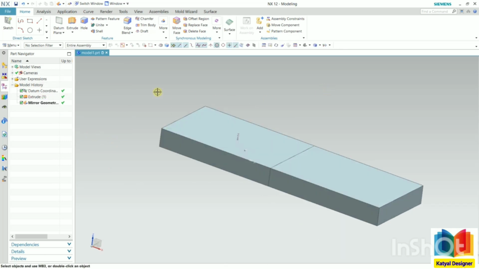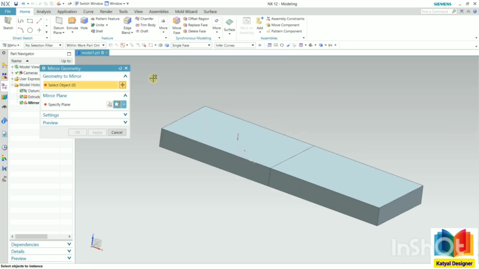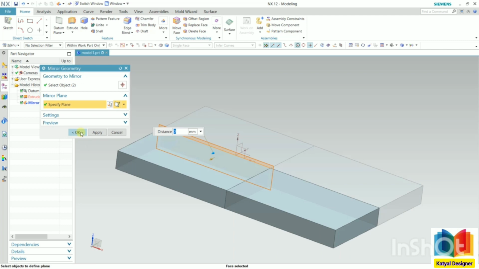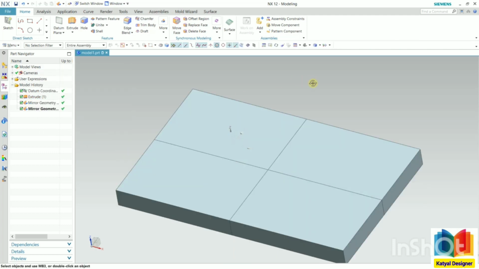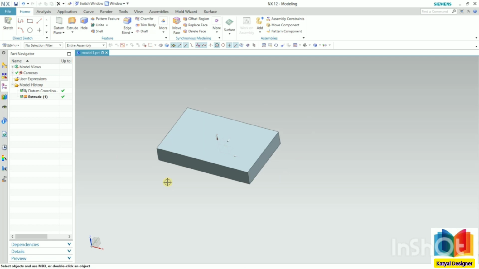Now once again I go to mirror feature. So go to mirror geometry once again and then select object. So I can select these objects and let's say this time I will select the front face. Select this face, front face and click OK. So in this way we can see we have created the mirror with respect to a face. Now I will select both the mirrors one by one, right click and delete. Click OK.